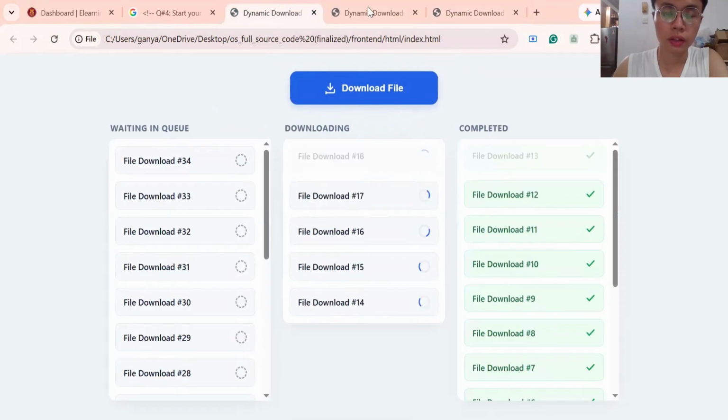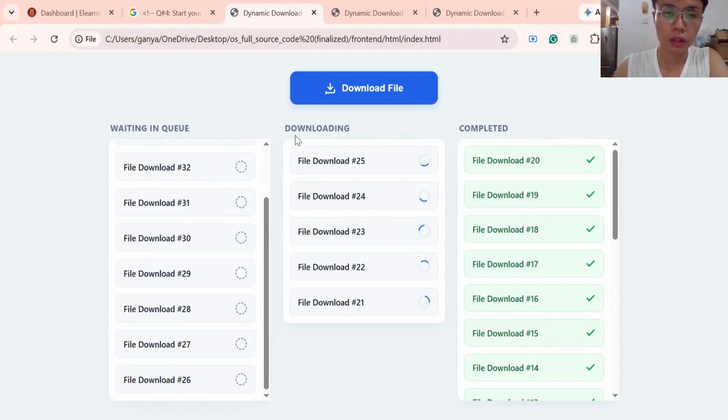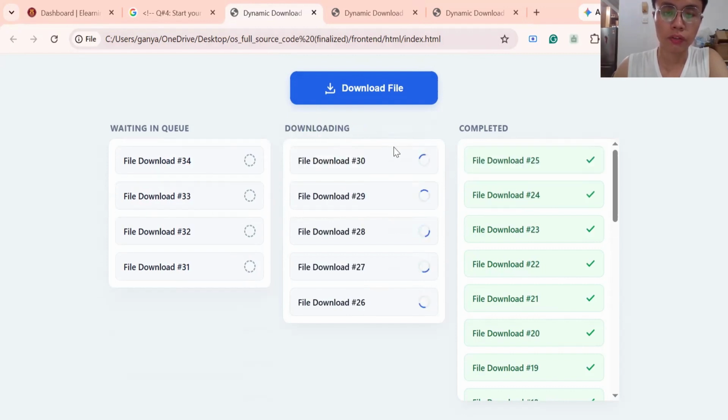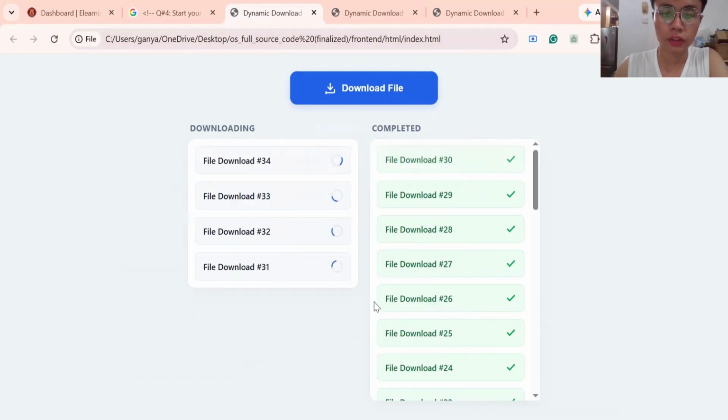Let's compare the tabs to a user, for example. And as you can see, only a maximum of 5 files can be in the downloading queue at a time. And once one of the files finishes downloading, it can signal other files to enter the queue using the semaphore.